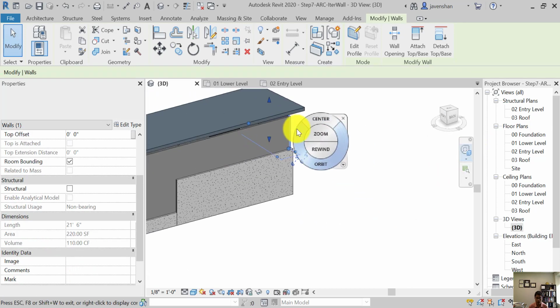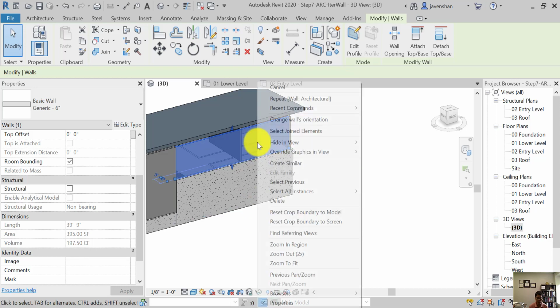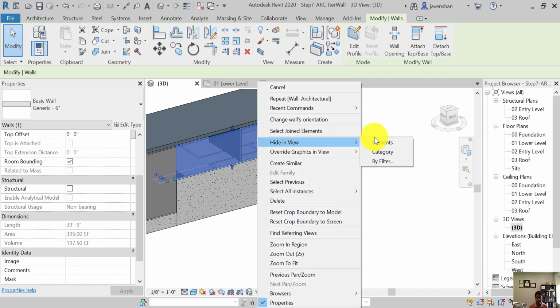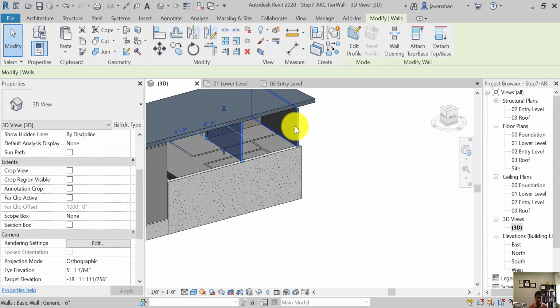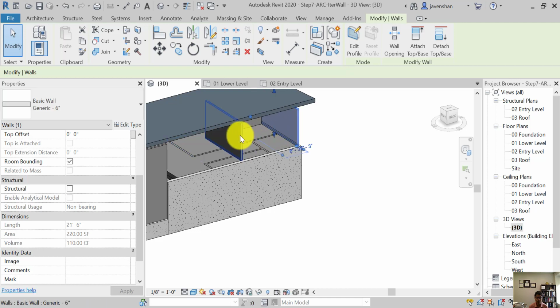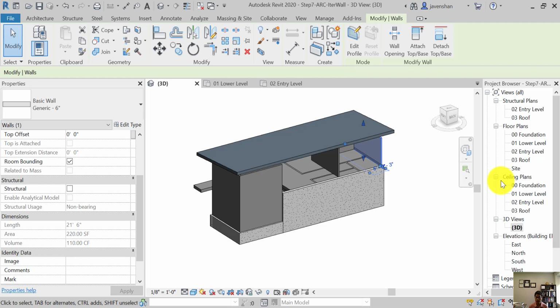Let's select this wall and I want to hide in view element. So now you can see the interior walls that we just created. That's it for this video. We will continue to model this building in the next few videos.